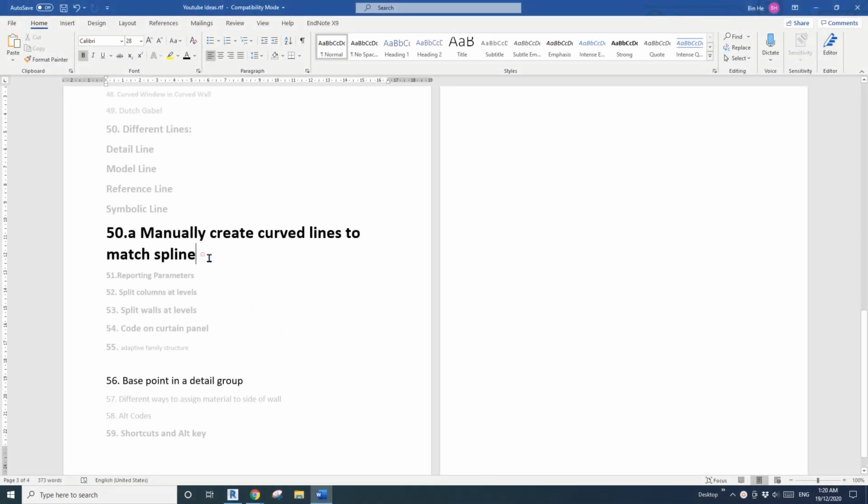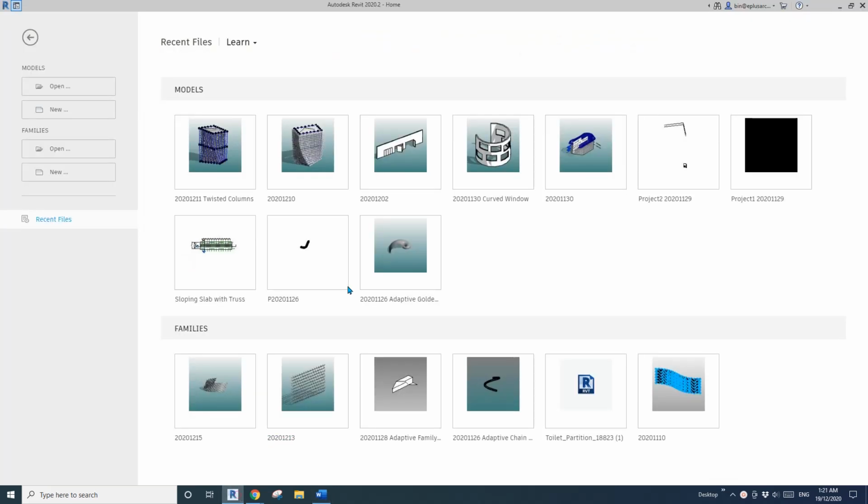Hey guys, Bing here, and today I'm going to show you how to manually create some curved lines or just straight lines to match a spline. Okay, so let's start.